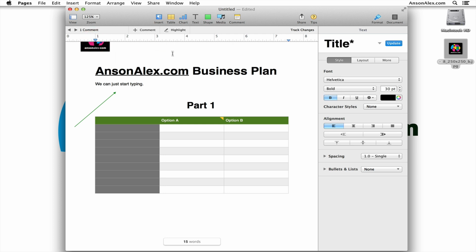Now, I think one of the biggest questions that a lot of you are going to have with Pages is, well, yeah, Pages looks great. I have a Mac computer. I don't want to have to pay for Word. I got Pages for free, but everybody else I know uses Word. How is that going to work?